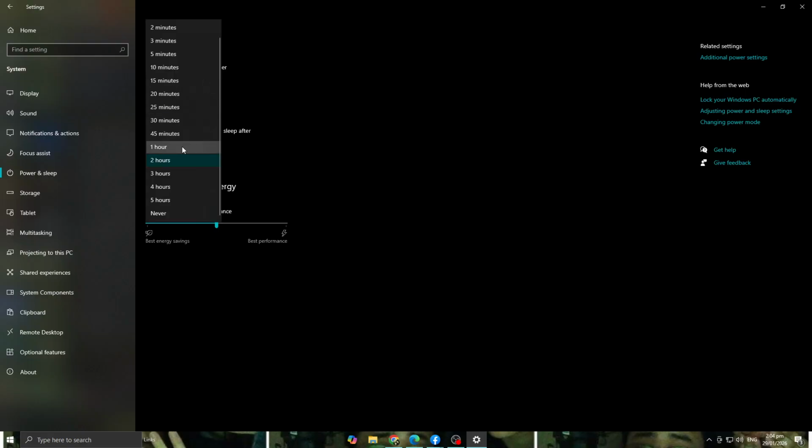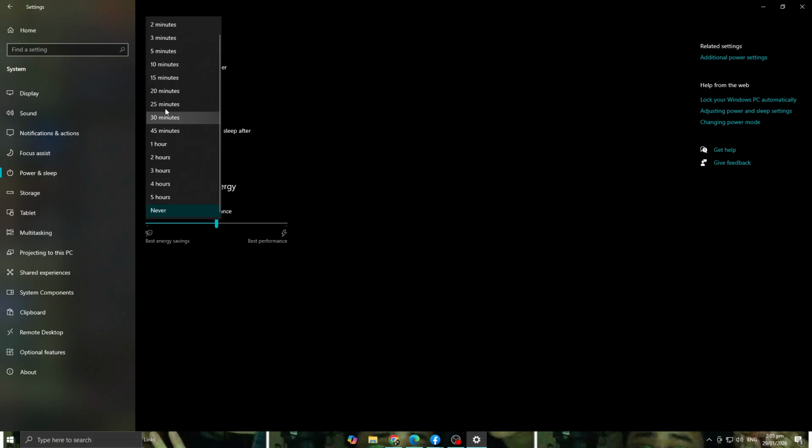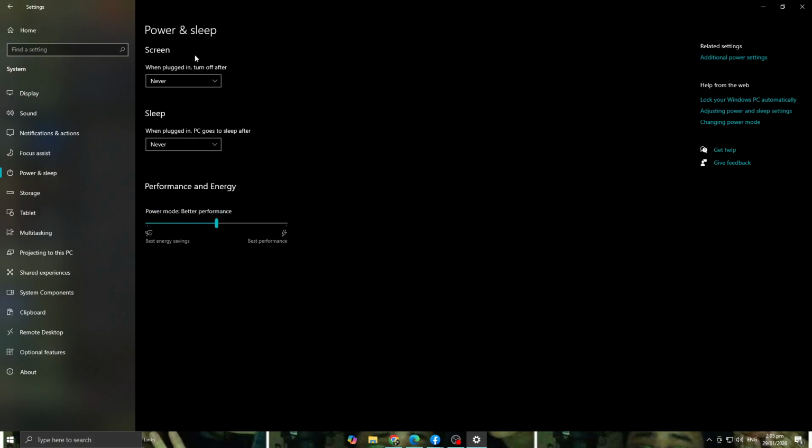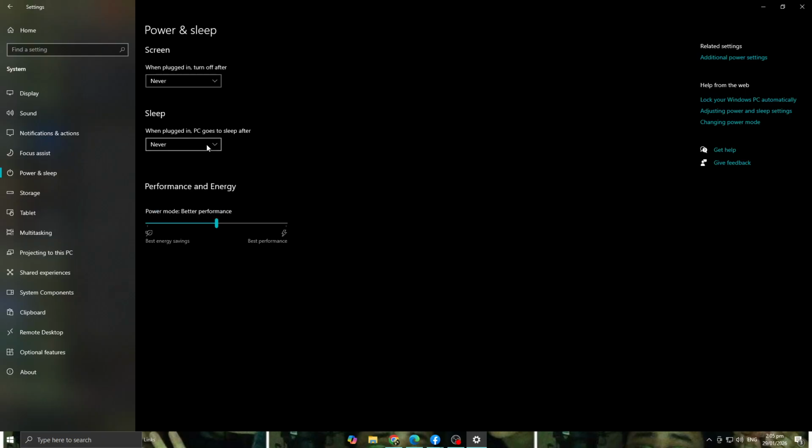But if you're grinding or doing something, for example, grinding a game or grinding an app, I suggest putting it to never. And also for your PC, put it to never. The difference between this one and that one is that here the screen only turns off, but your PC still runs. But this one right here, your PC sleeps and also your screen sleeps. So this is both. So yeah, there you go.